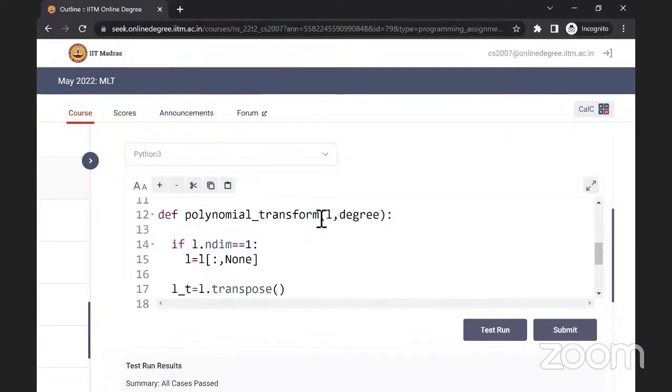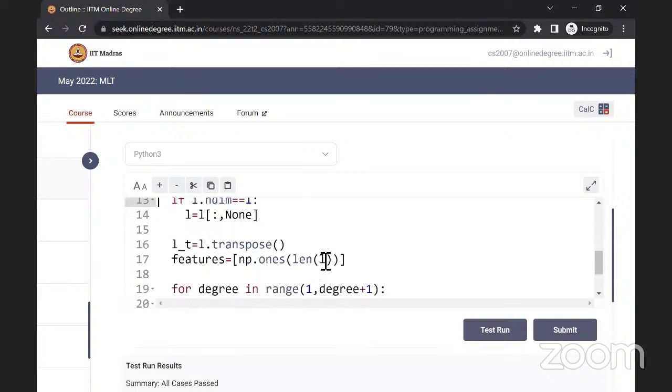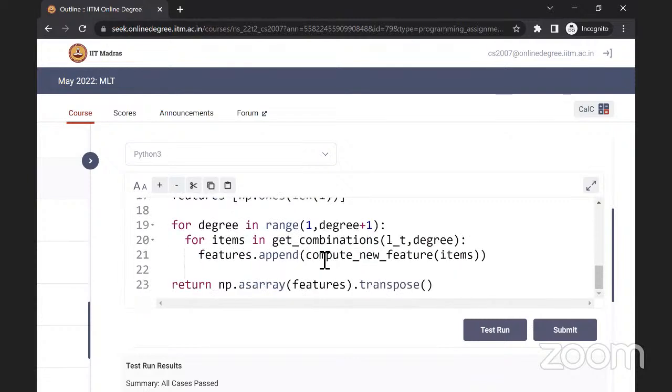Yes, sir. So you don't have to worry about it. If you are comfortable with the Python paradigm of writing a program and passing the test cases, the same situation will happen over here. Okay, sir.